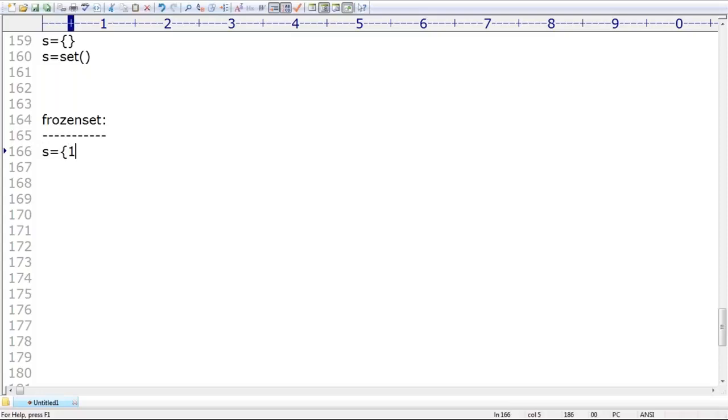S is equal to 10, 20, 30, 40. I want to convert it into a frozen set. Fs is equal to... can anyone please tell? Frozen set of S. We require to use the frozenset function, and then automatically a frozenset object we are going to get by default. Clear, right?